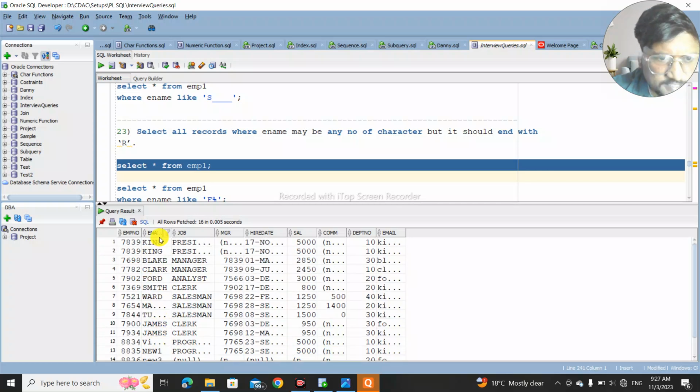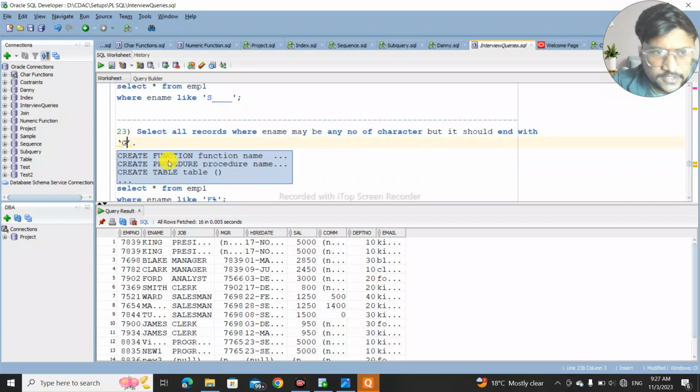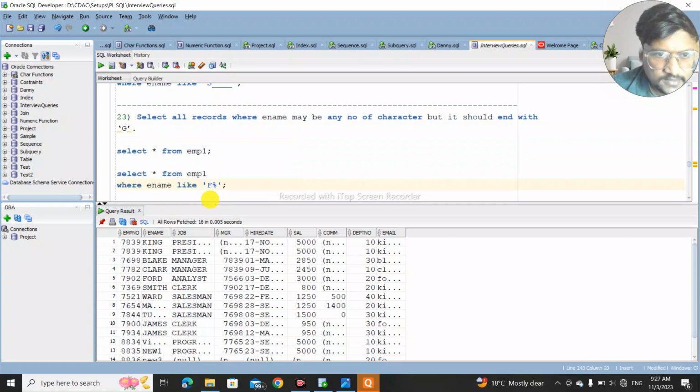Okay, so let's take G as the case. Let me make changes in the question. So what is the question? Select all records where ename may be any number of characters, but it should end with G.